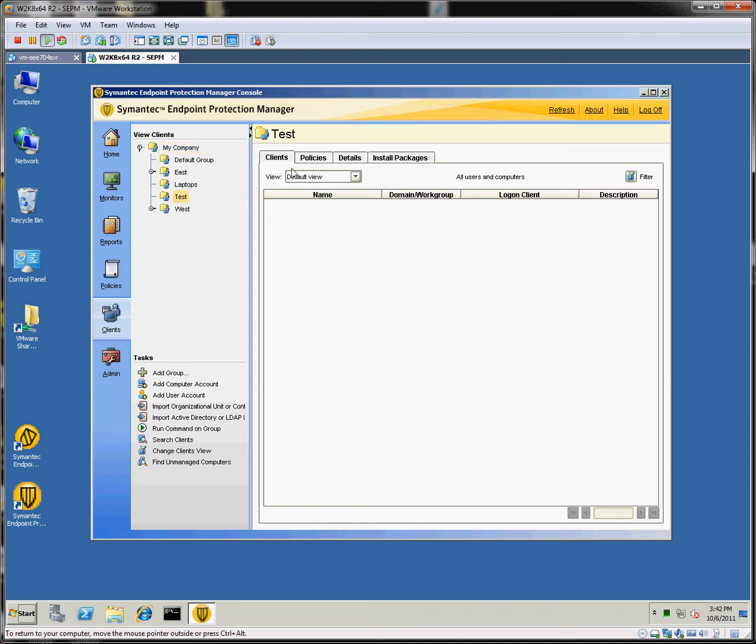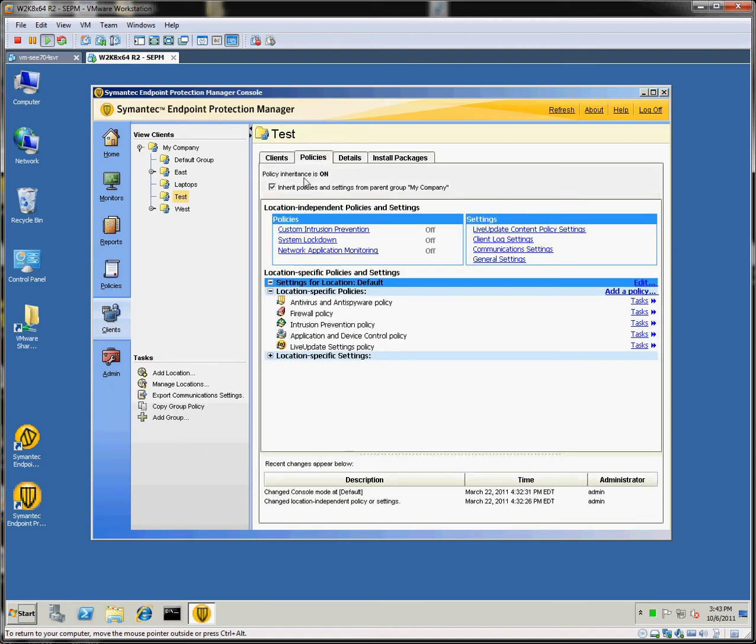And on my test group, I am going to go from the clients tab on the blue bar over to the policies tab. And I'm going to turn off inheritance so that I can modify my location settings. If you're not familiar with it, Symantec Endpoint Protection has location awareness. What this does is it gives me the ability to change policies based off of certain criteria. This is extremely useful in doing things like enabling LiveUpdate when a client is off the network, but having them get updates from the manager when they're on the network. Today we're going to use it to disable our wireless card when we're plugged into the Ethernet, so, to prevent Ethernet bridging.